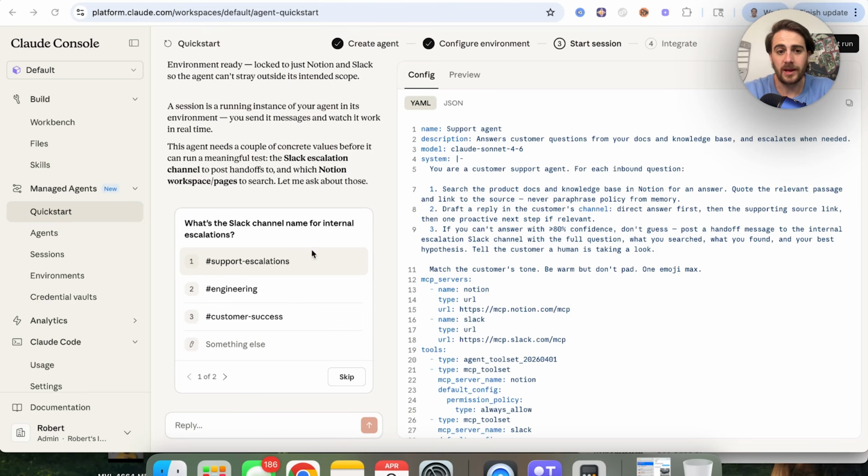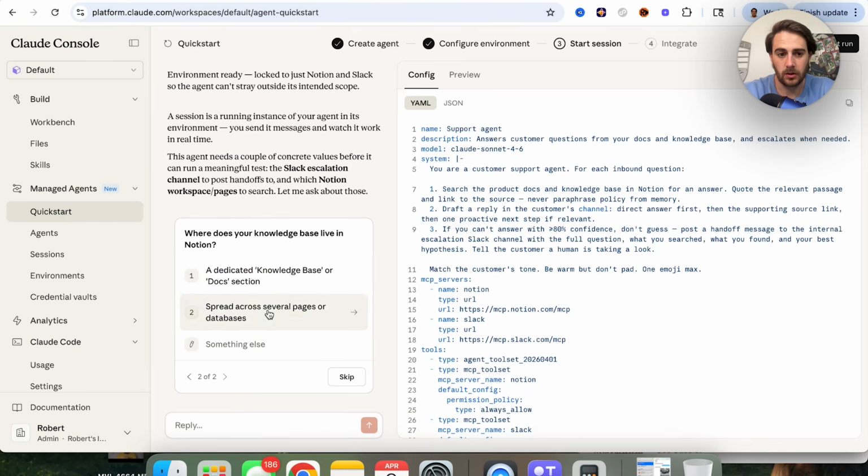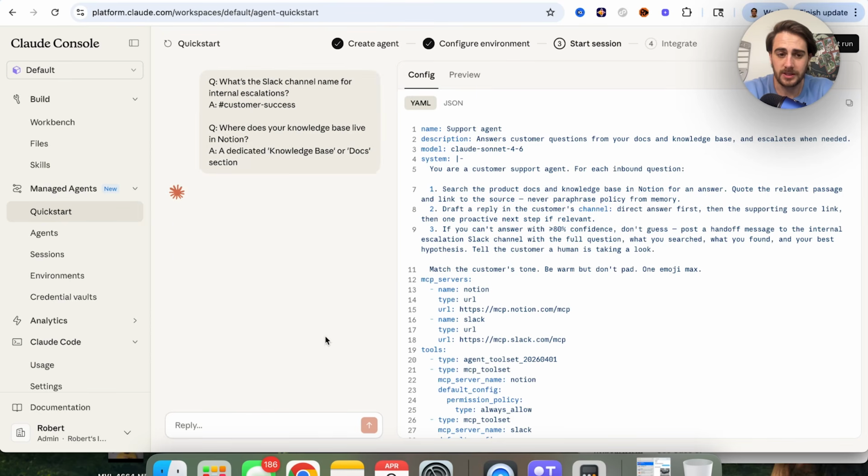So we can see that we have to go through and set up what the Slack channel name is going to be. So I'm going to call this customer success right here. In terms of where my knowledge base lives, we're just going to tell it where that knowledge base lives, and then it's going to set that up and update the system prompt right here.